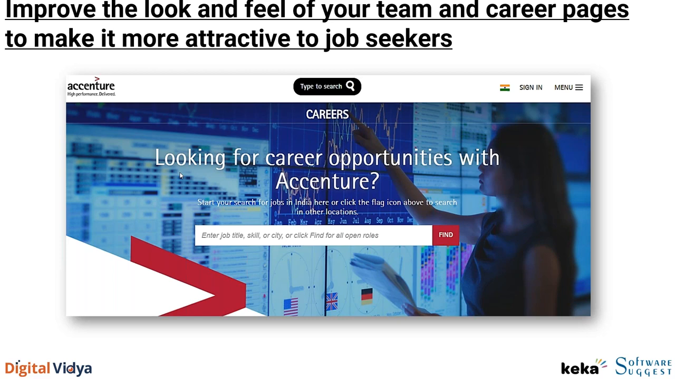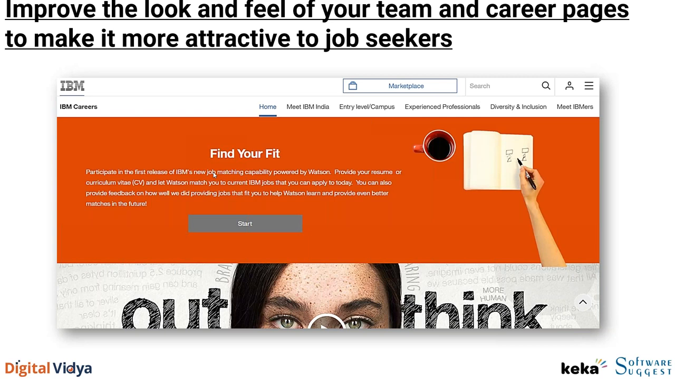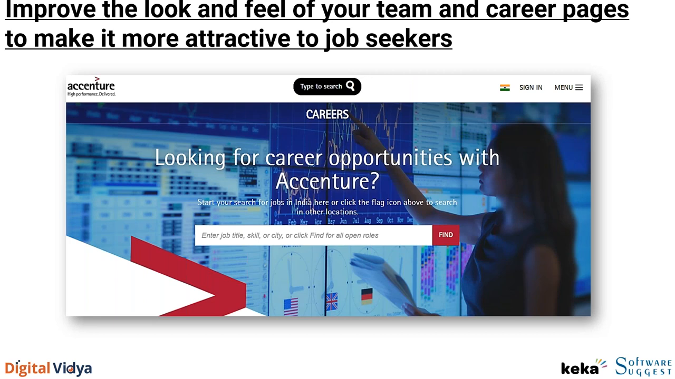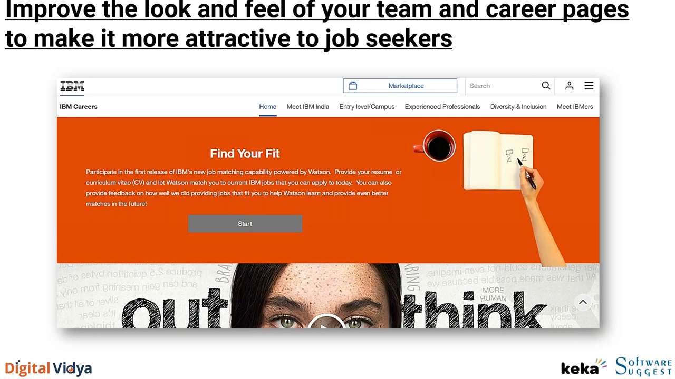Right, this is another example. This is from IBM. It's very, very creatively done career pages. You'll find so many of these online when you look at a lot of the big companies that have done a great job at employer branding. You'll see they've put in a lot of effort into building great career pages.